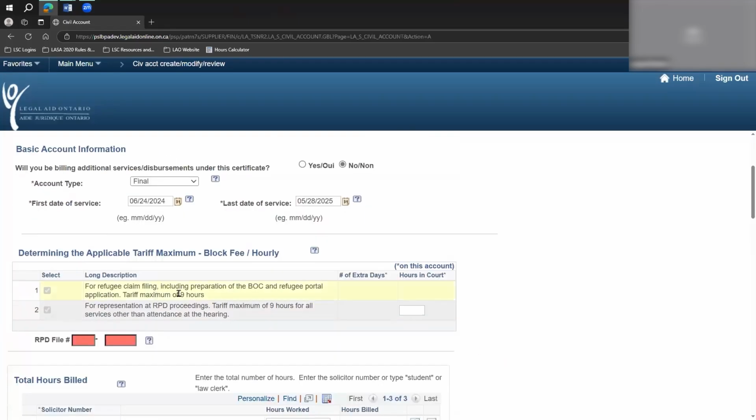For example, this certificate authorizes 9 hours for the basis of claim and portal application, as well as 9 hours for services at the hearing other than the attendance at the hearing. And we're going to get to the attendance in a moment. If you have provided services which are not authorized or are not appearing on the account, you should not proceed any further with the account. You can click on the home button to exit and request additional authorizations through your portal.